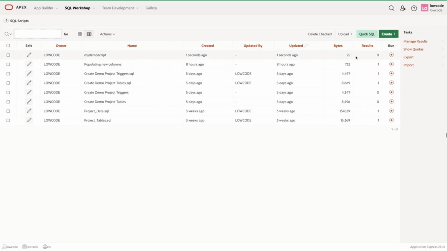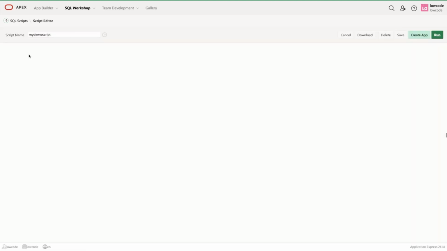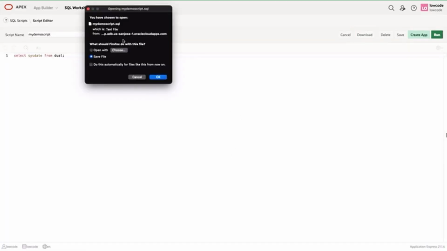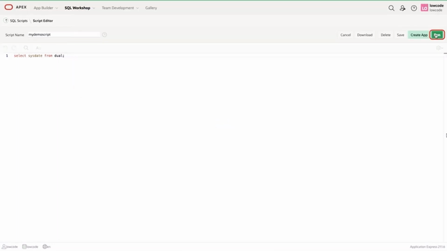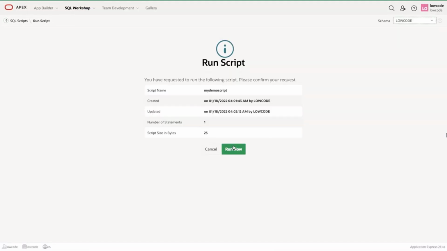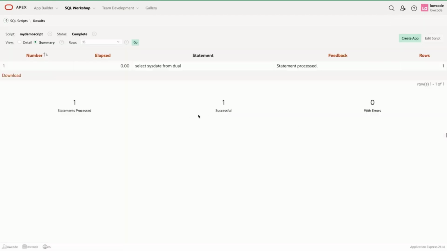Now, you'll notice that we have the ability to run it here. We also have the ability to go back and edit that. And when you're in edit mode, you can go ahead and also download, and that will allow you to save that script file locally if you would like. What I'll do is I'll go ahead and click on the Run button, and we'll go ahead and click on Run Now. And you'll notice that it tells us that the statement was processed successfully and that one row was returned.